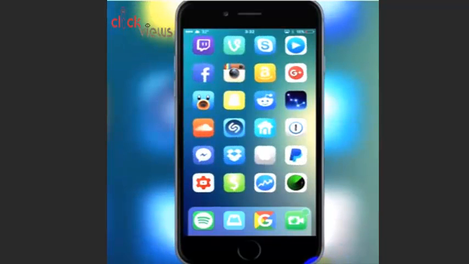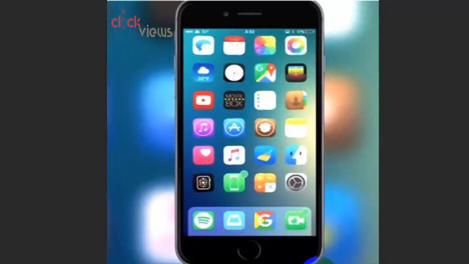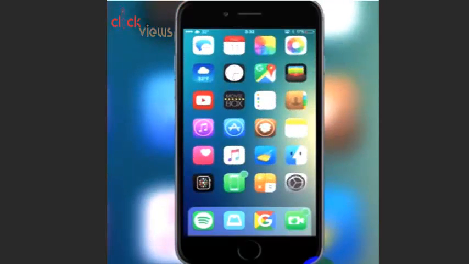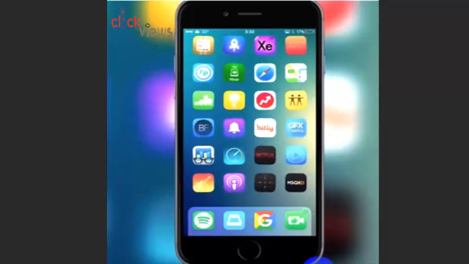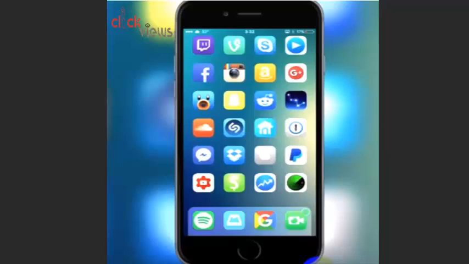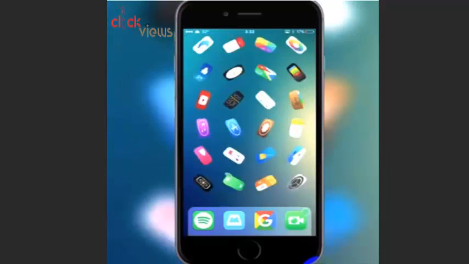So the developer's pretty good about, you know, adding new animations every once in a while to kind of freshen the tweak up, and that's why I really, really like it. It's, you know, one of my favorite tweaks of all time, and this is one of the new animations. I can't remember the name of it, but if it's something that you want to try out, again, it's called Cylinder.